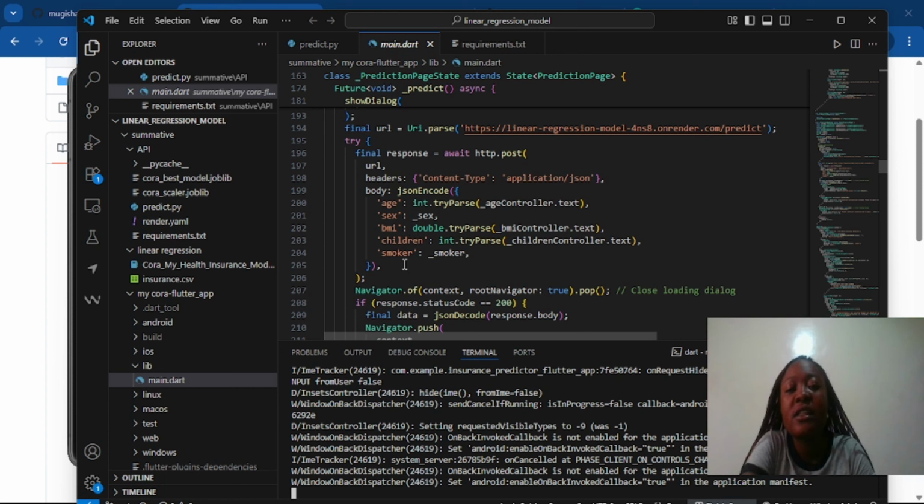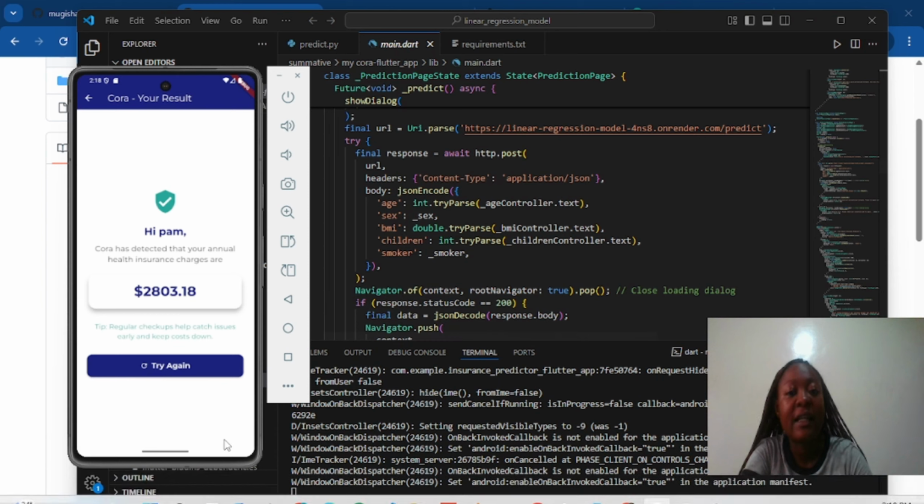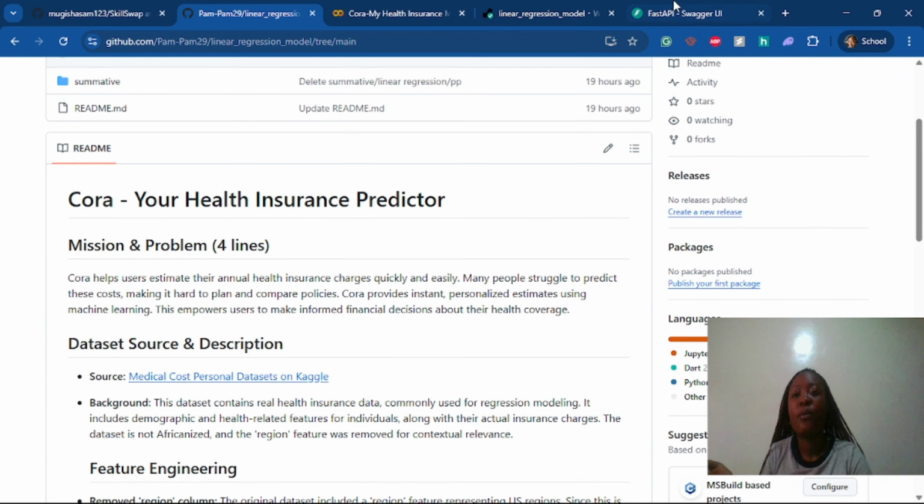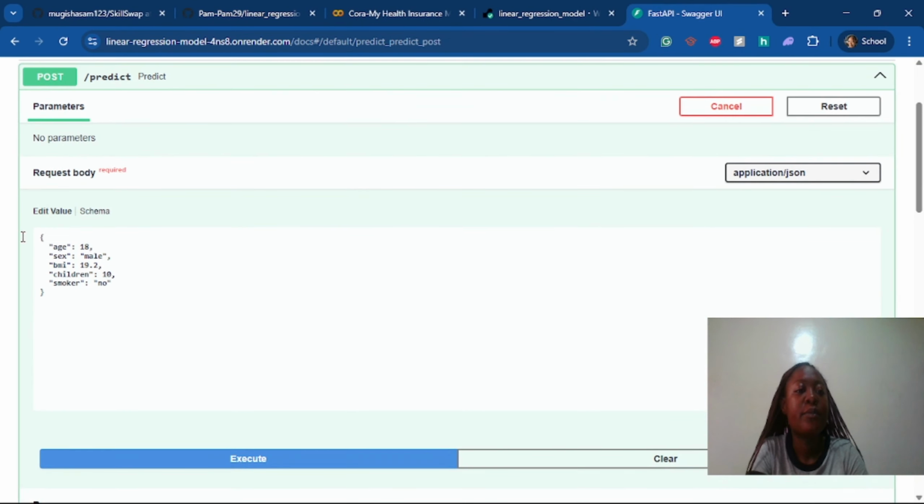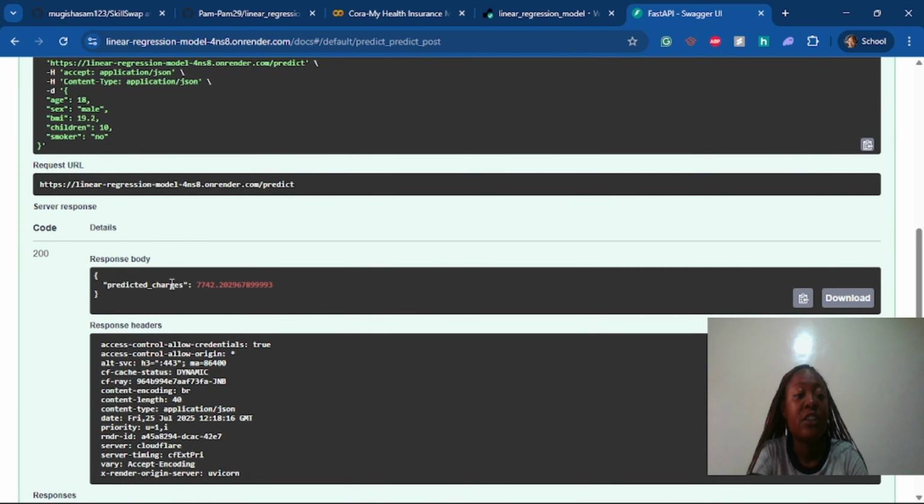Once it takes in the input, it changes it to a JSON file and sends it to my API backend. My API backend will interact with my model and get the predicted charges back, then send it back to the app and it is displayed like this. So this is how my Swagger UI works. I've already put in age as 18, sex male, BMI 19.2, children 1, and smoker no. Once I click on execute, if you look down here, you would see that I have a successful response. I got my predicted charges back.